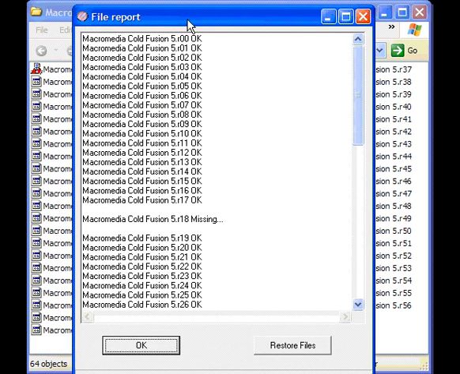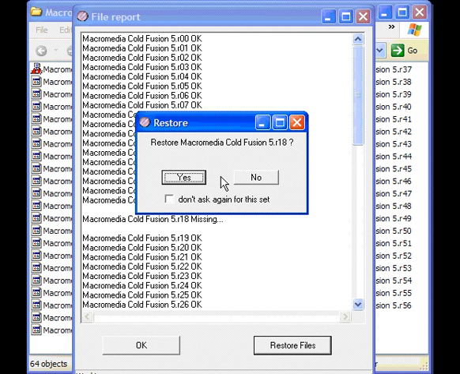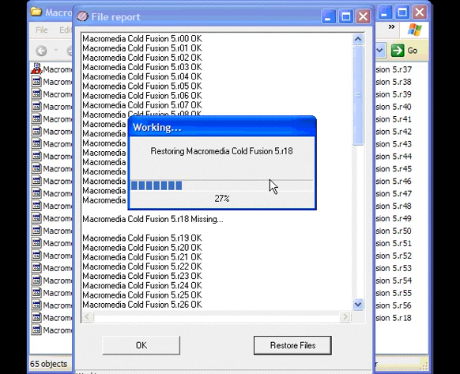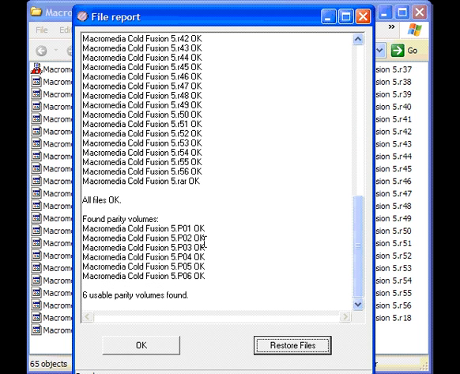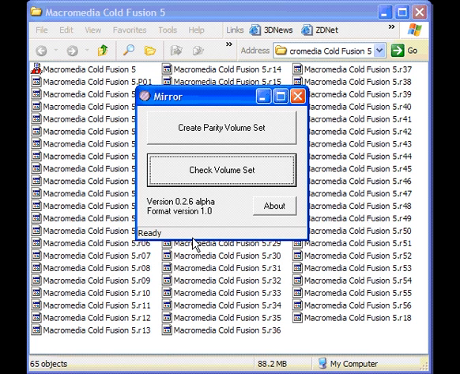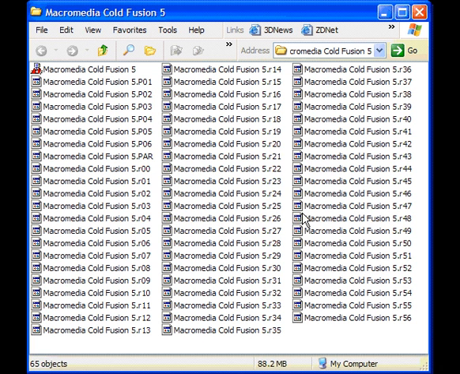And here we go, a little file report. And as you can see, R18 is missing because we deleted it. Now all you got to do to restore it is click Restore Files. It'll come up with this and ask you if you're sure you want to do it. We'll just click Yes. And it'll go about restoring the file, R18, a little percentage. And it's done. R18 OK. If you scroll down here, it gives you a full report, everything's cool. If you click OK, we can see down here, R18 is there. So we've restored it.